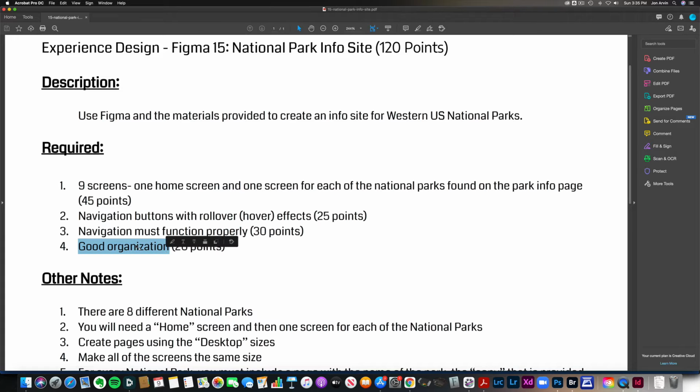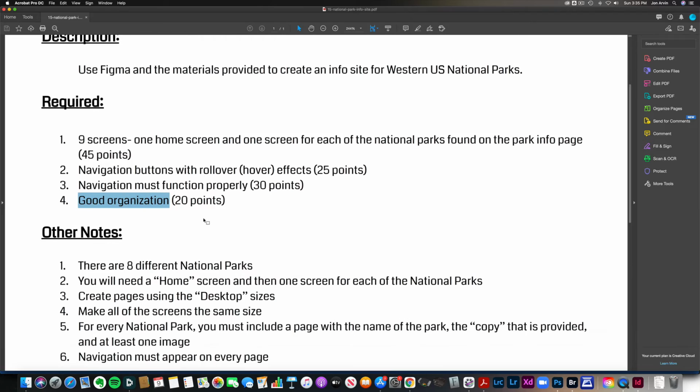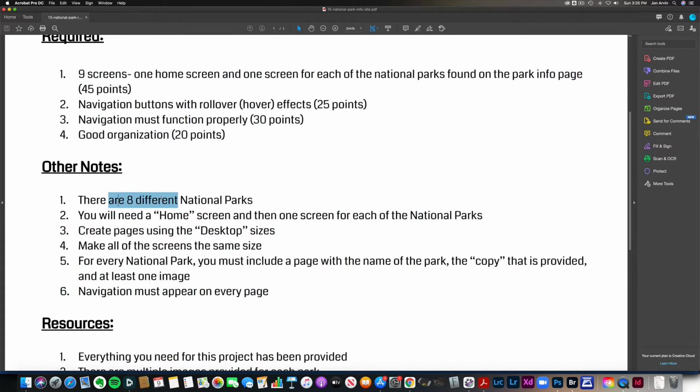And then just good organization to the site. Does it look good? Is it laid out well? 20 points there. So this is a big one. It's 120 points. So, yeah. Other notes. There are 8 different parks.